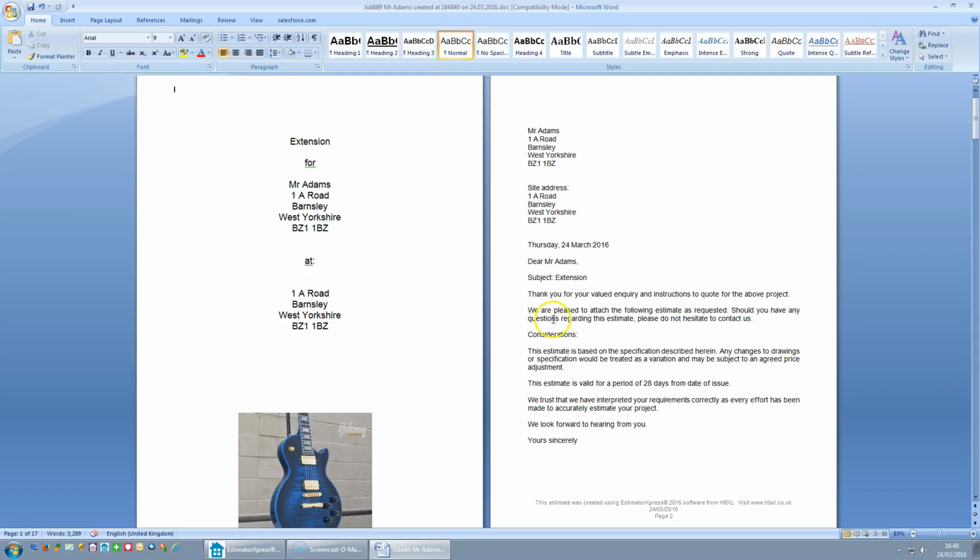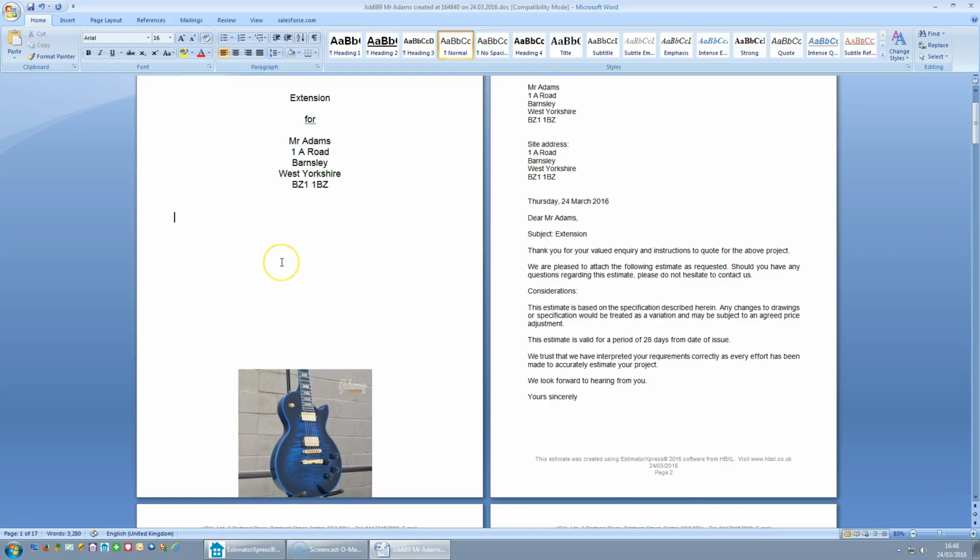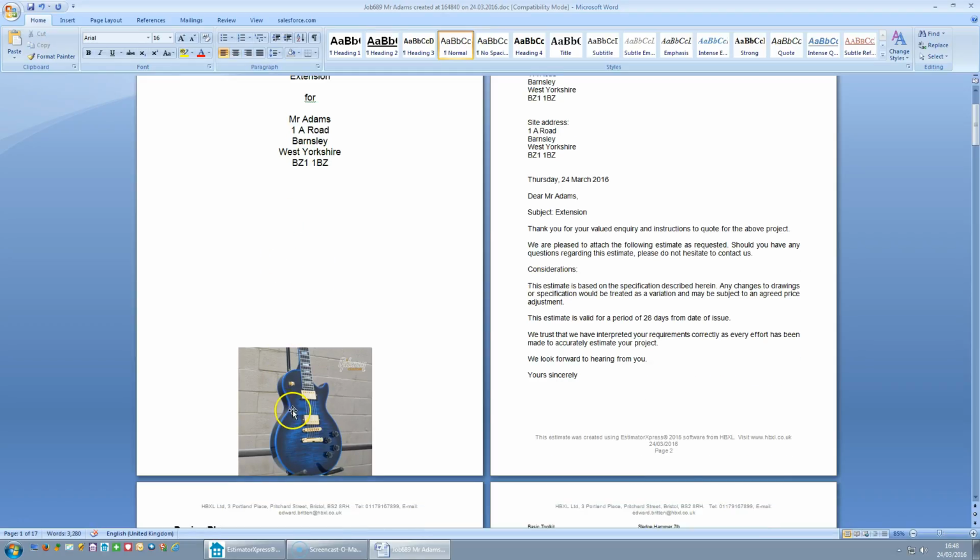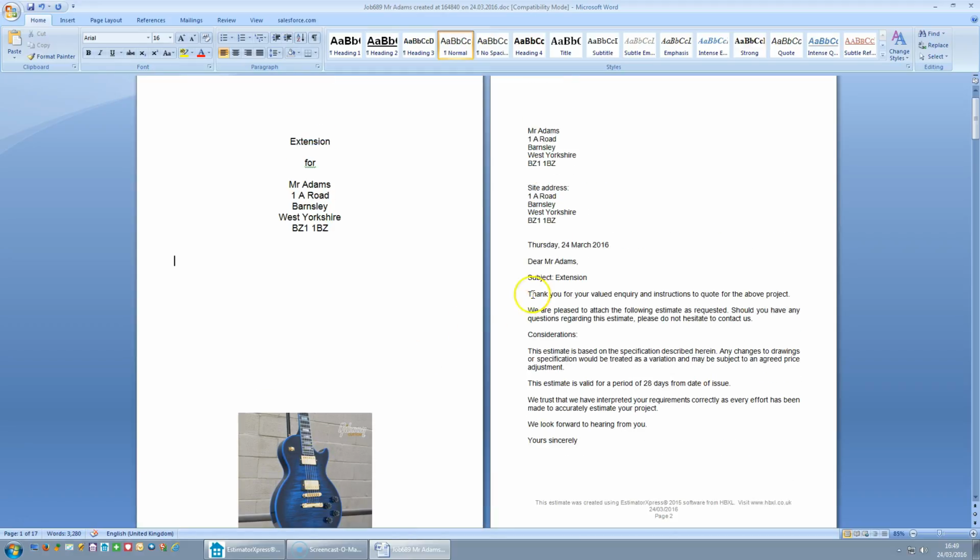So we now have our customer quote. On the opening page we have our client's home address and also the site address. In this case they're both the same. So because it's in Word, I can merely highlight these, select them and delete. I have my company logo, in this case a guitar. Obviously you would use a picture relevant to your company. And on page 2, if I had chosen a letterhead, it would be across the top of here, and here's my introductory letter with a place for you to sign.